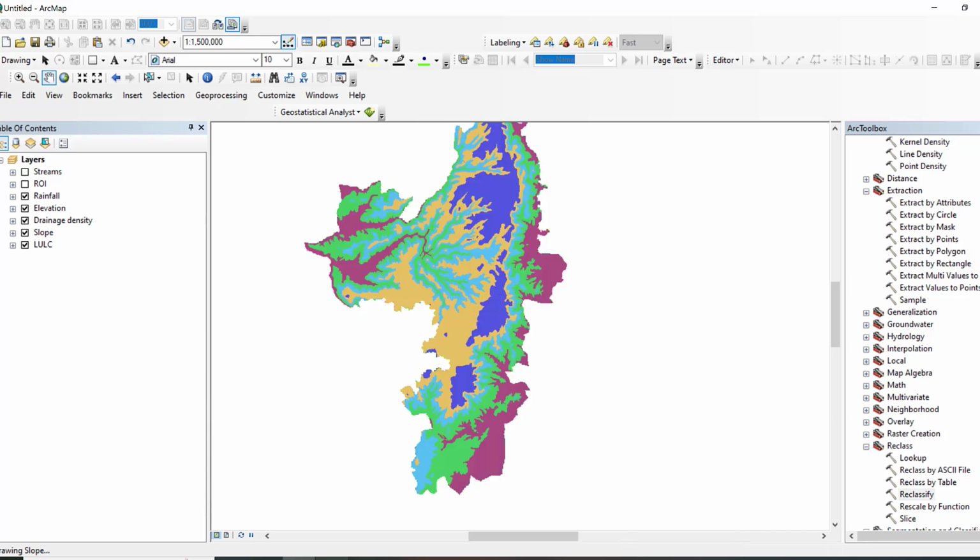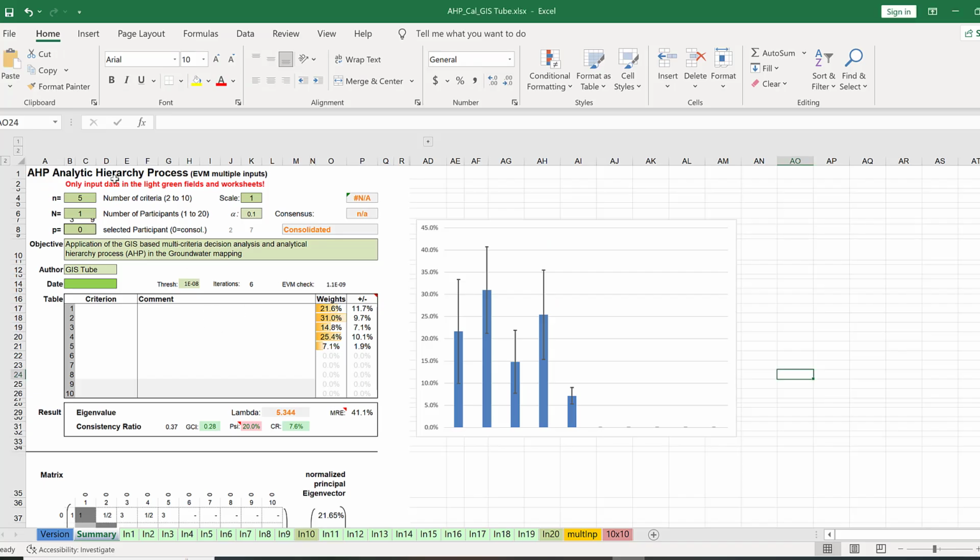Now let us go to this Excel sheet. This is AHP, analytical hierarchical process, and the number of criteria, in our case, is 5. The objective is the application of GIS and the multi-criteria decision analytical hierarchy process, AHP, in groundwater mapping. This Excel is an automatic hierarchical process developed for computing multicriteria analysis or weighted overlay, so that you can use this for multicriteria decision making processes in ArcGIS. So this is one example.